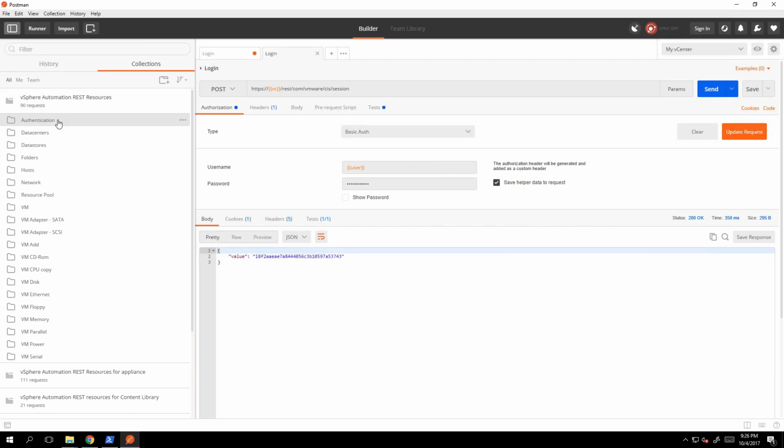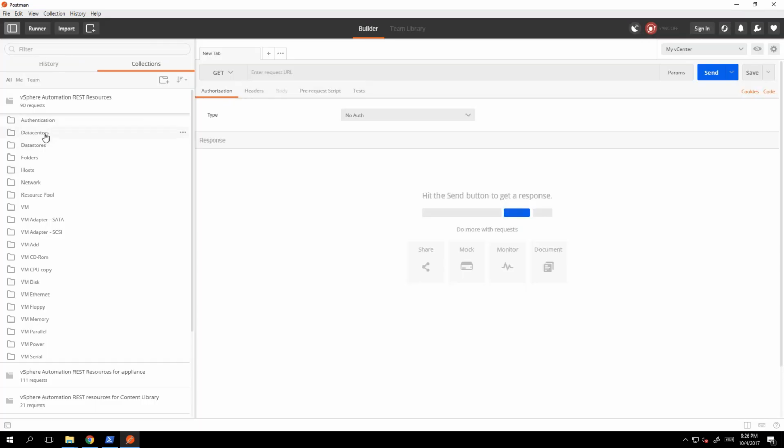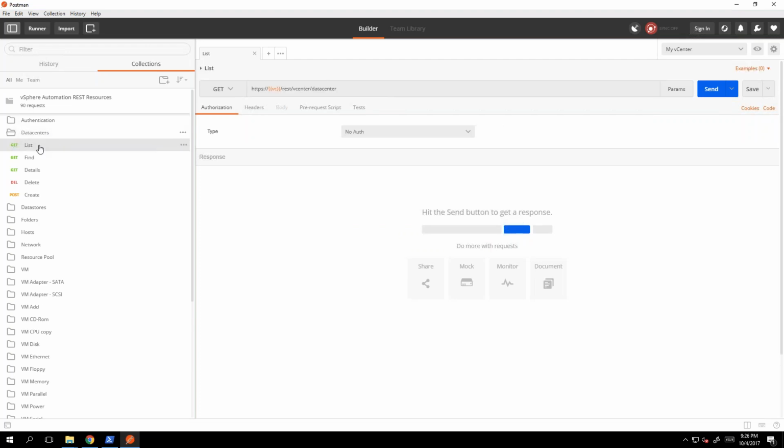All right, so we're now authenticated. We've got our ID here. However, we really don't need that anymore. So let's start doing some other things. Let's start looking at our environment here, starting with our data center.